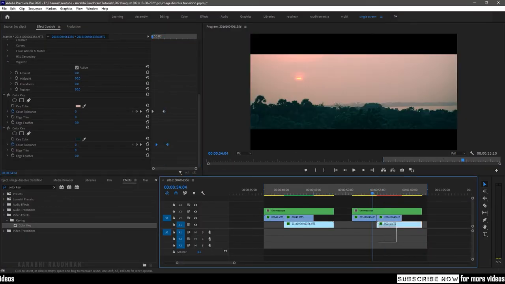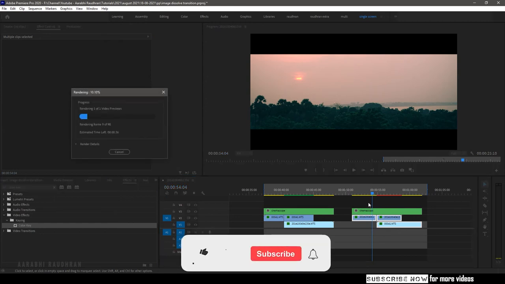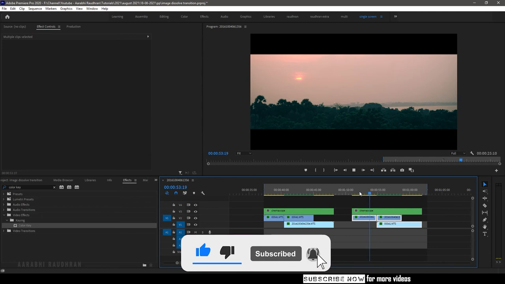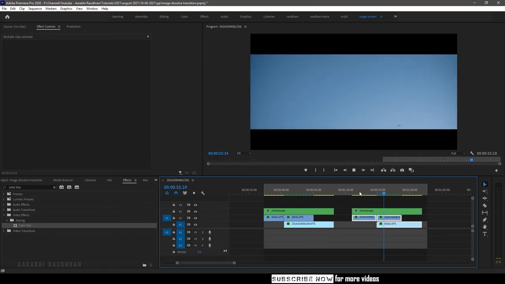Let's render the files before previewing. And we have the color transition here. That's it. Let's see the preview once again.